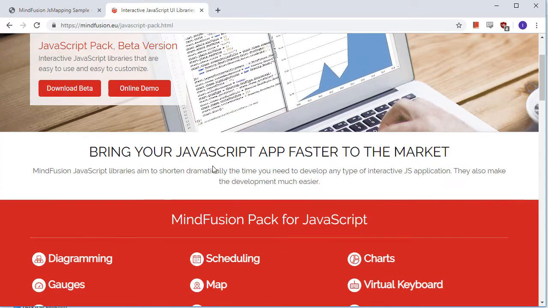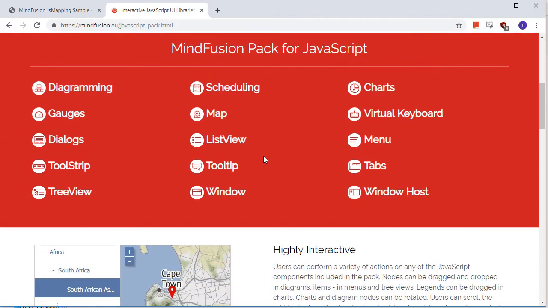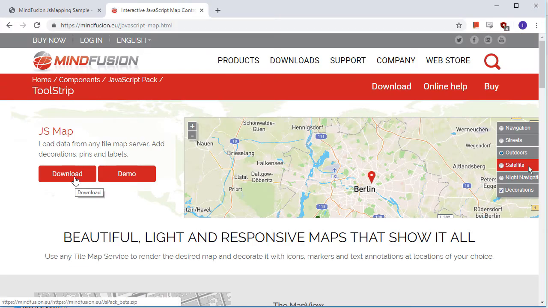We go to the MindFusion website, the JavaScript pack page. The mapping library is part of the JavaScript pack, and once we download and unzip the file, we will see a directory with all component scripts.